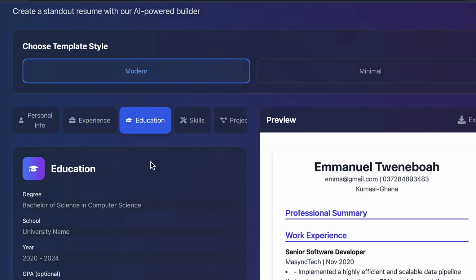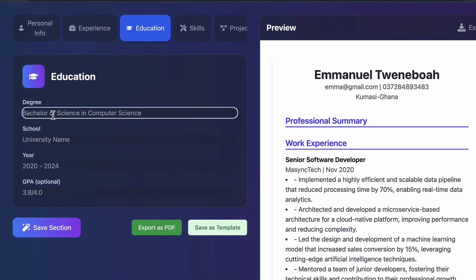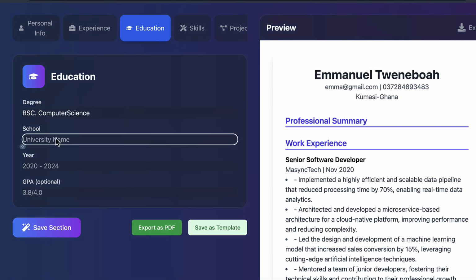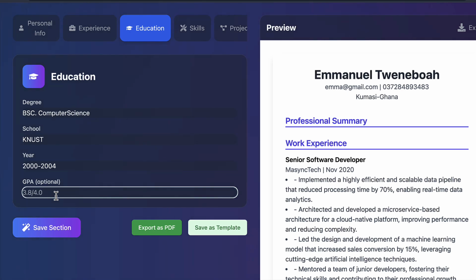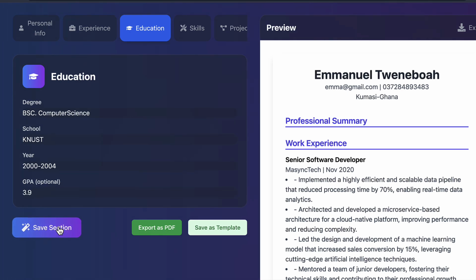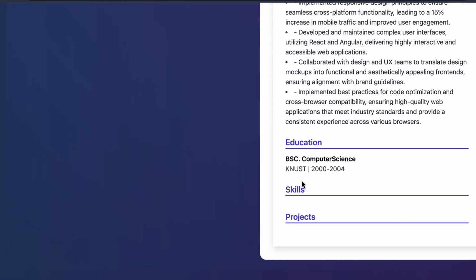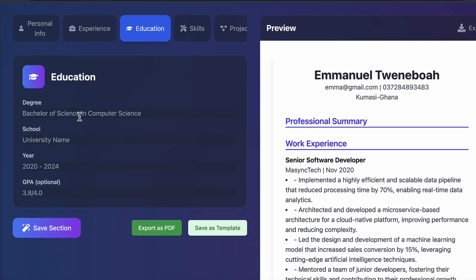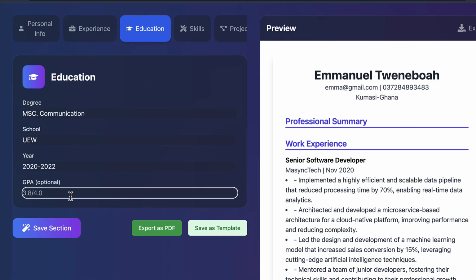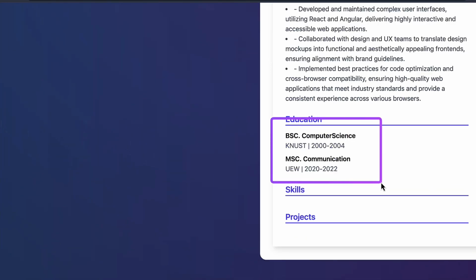The next part is going to be the education. I'm going to call this one BSc, and for the school, I'm going to use KNUST. And for the year, I'm going to use a GPA of 3.9. And then save the section. Let's check it out. And it has been added here. I can include one more education, with a GPA of 3.95, and then save. And it has been added.